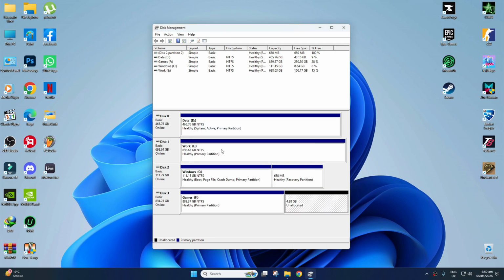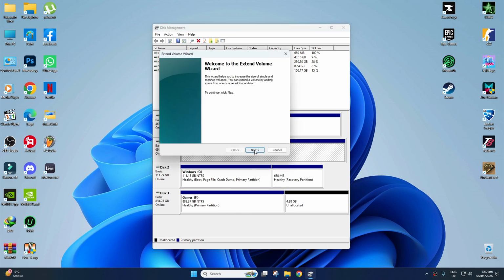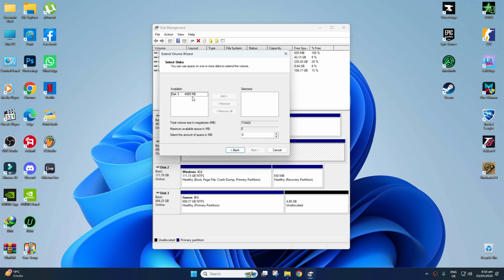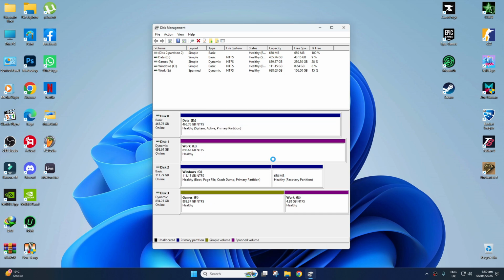Now we go and right-click on the other disk, choose Extend Volume, and a new pop-up will open. Click Next, choose the disk from the available tab, then click on Add, choose Next, and simply click Finish to complete the process. Now these two disks will get merged pretty easily and you are done.